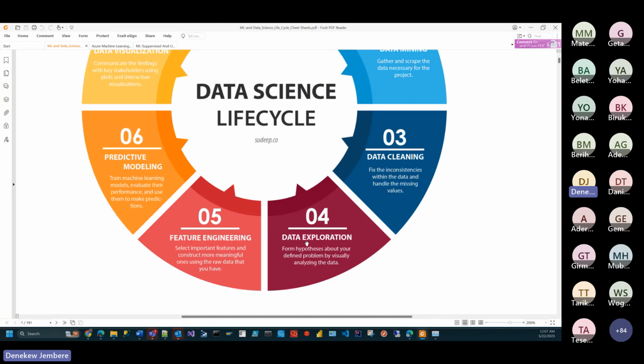The fourth is data exploration. Data exploration is, for example, using Matplotlib, visualizing the data, exploring and seeing what the data looks like. Then form hypotheses about your defined problem by visually analyzing the data. So this is visual. Exploring the data means visually analyzing your data.